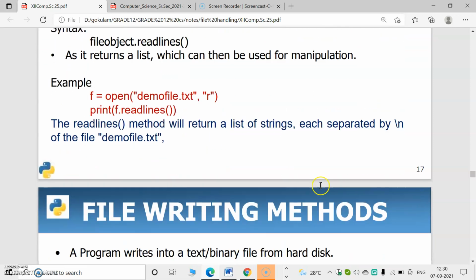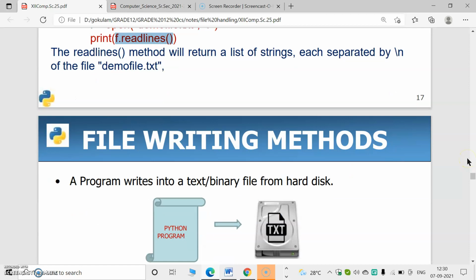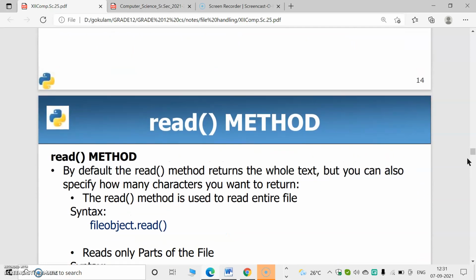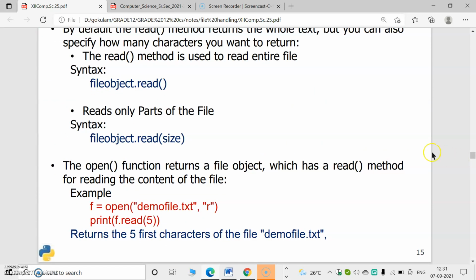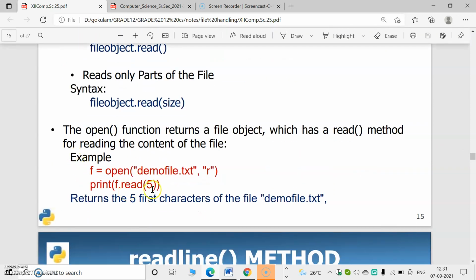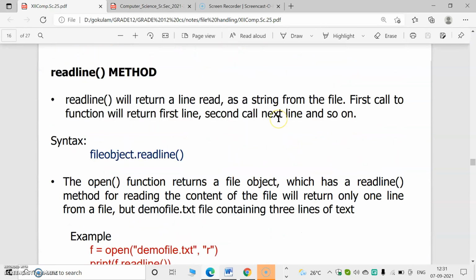Each line is printed. First we have to open the file: f equal to open demo file.txt comma r, where r is the mode. Then print f dot readlines will print the entire contents of the file. The readlines method will return a list of strings, each separated by slash n, of the file demo file.txt. So there are three functions for reading: read, readline and readlines. The read method is used to read the entire contents of a file, or we can specify the number of characters. If we specify 5, 5 characters will be printed.